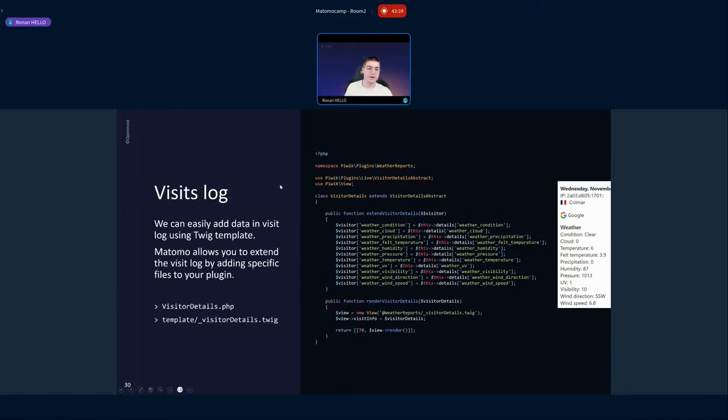One of the last things I want to talk with you about is the visits log, if you have the visits log enabled in your Matomo interface. We're using 2 files, visitordetails.php, which is the file you have in front of us here. We just map every data from the visitor profile to the visitor profile from the database. And then we render that data in a brand new view.